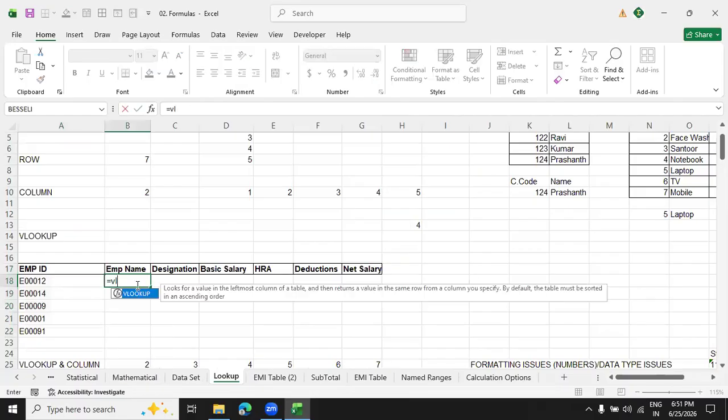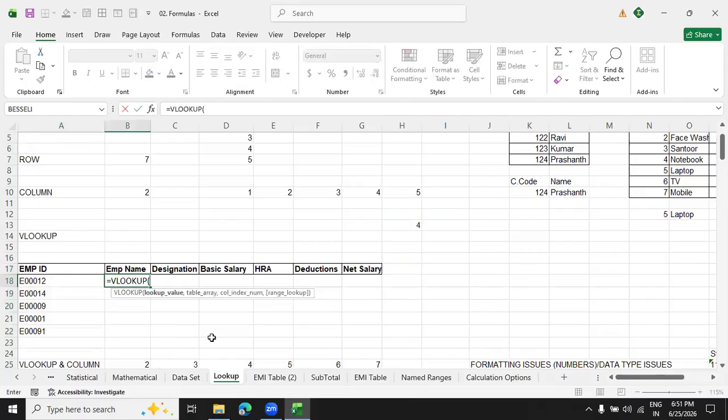Equal to VLOOKUP. Tell me how many arguments are there in this formula? Online participants, tell me how many arguments are there? Just check how many commas are there. 4. So how many values? 4. In this, how many mandatory arguments? 3. How many optional arguments? 1. What is that optional argument? Range lookup.